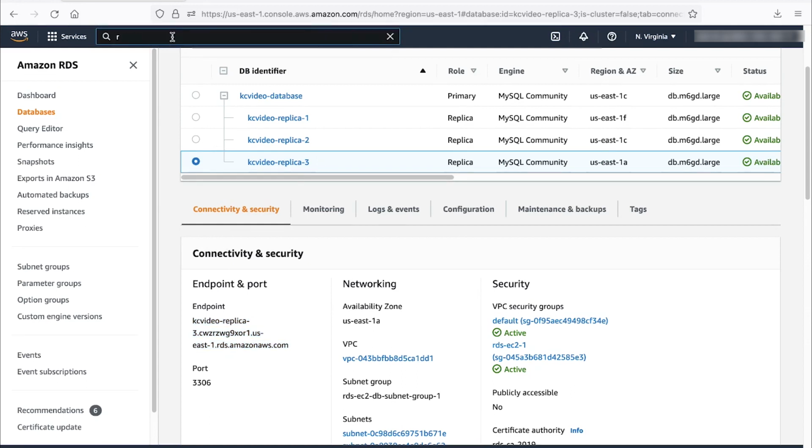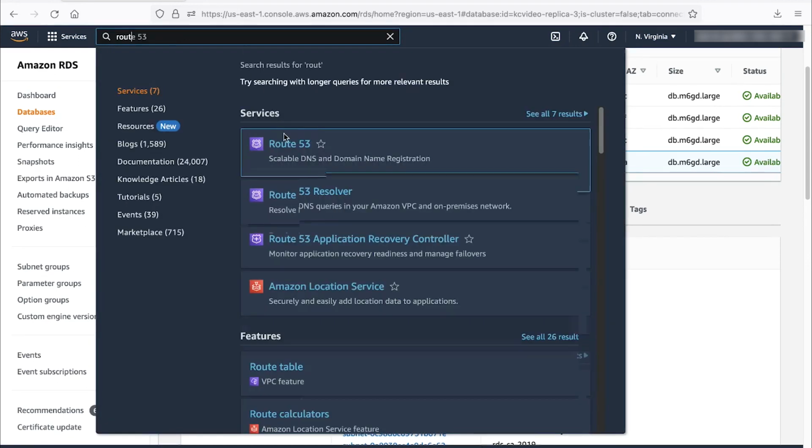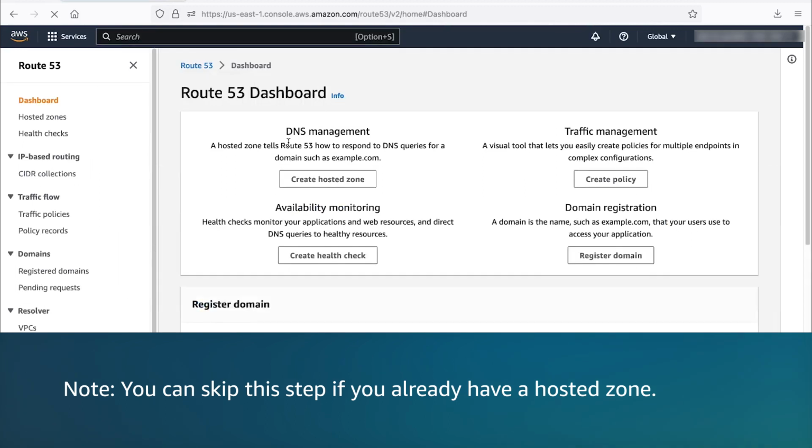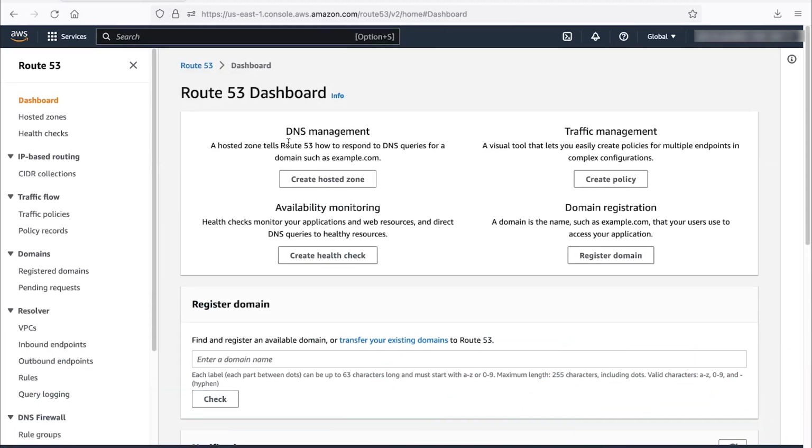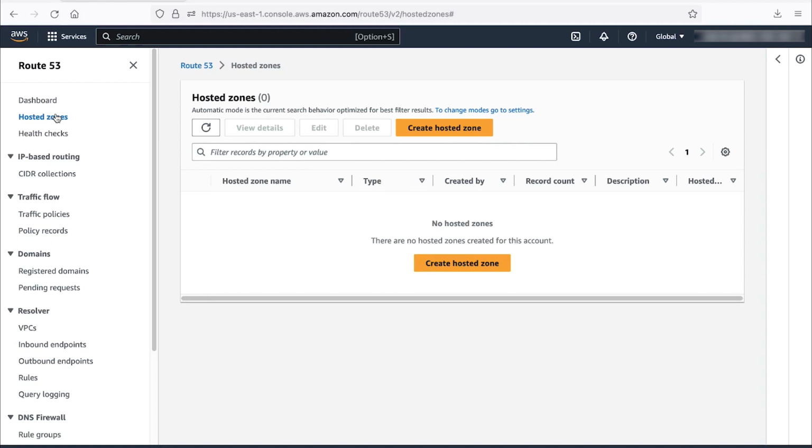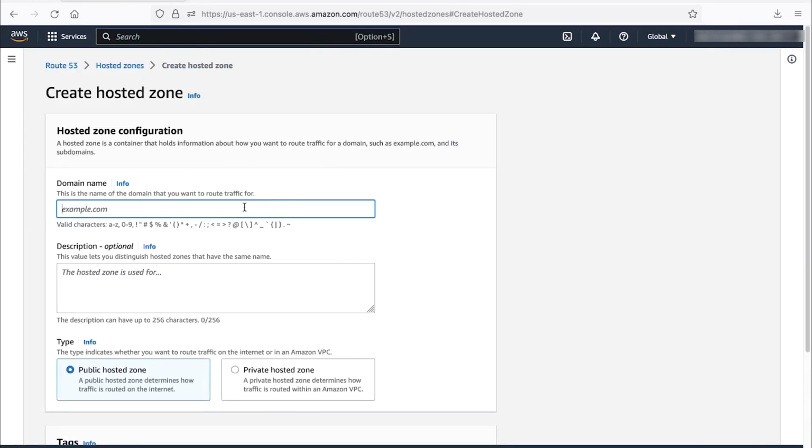Next, create a Route 53 hosted zone. Note, you can skip this step if you already have a hosted zone. Open the Route 53 console and choose Hosted Zones from the navigation pane. Choose Create Hosted Zone. Enter a domain name and comment.